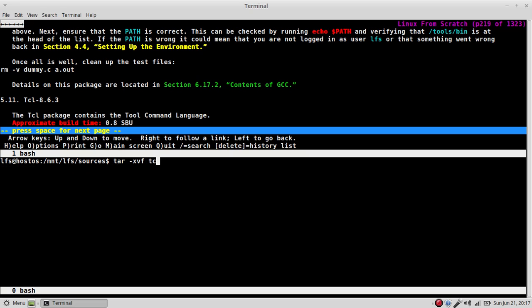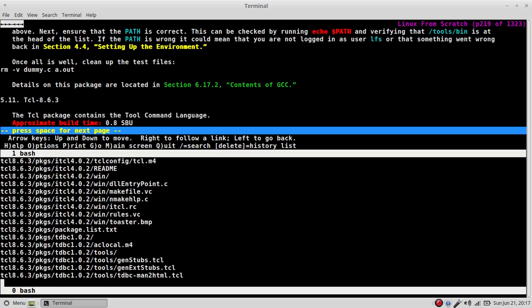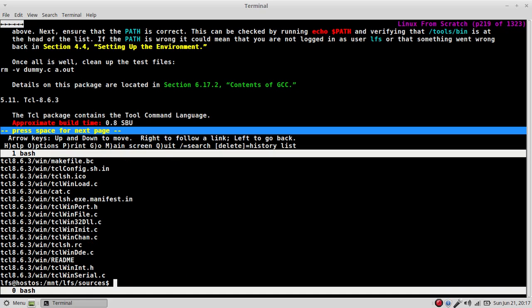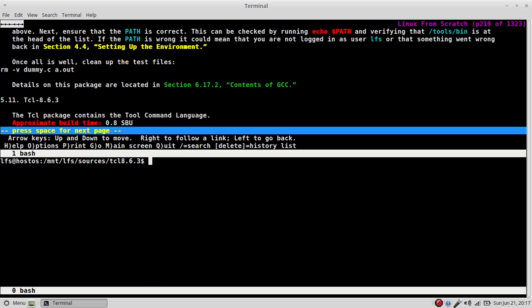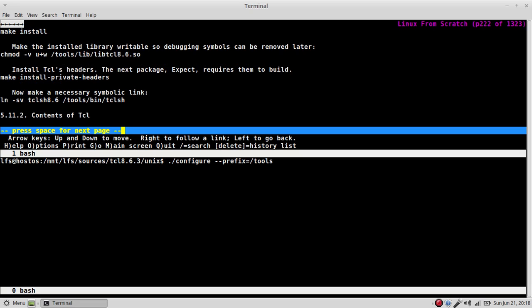Now onto TCL. We can breathe a sigh of relief for a minute. Things are going to calm down a little bit until we get into the next chapter. So be easy. It's okay. cd into unix, run configure prefix equals tools. And let's see if we can do this. And I can do make and make install. Okay.